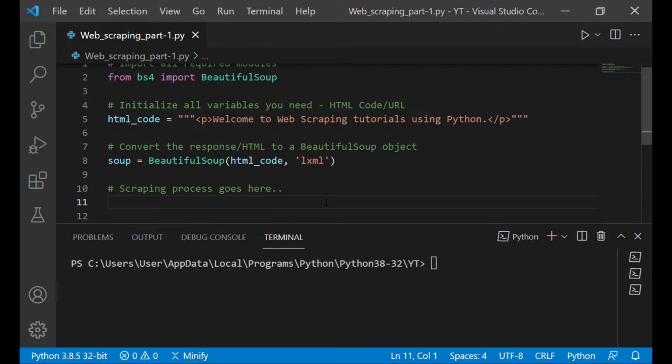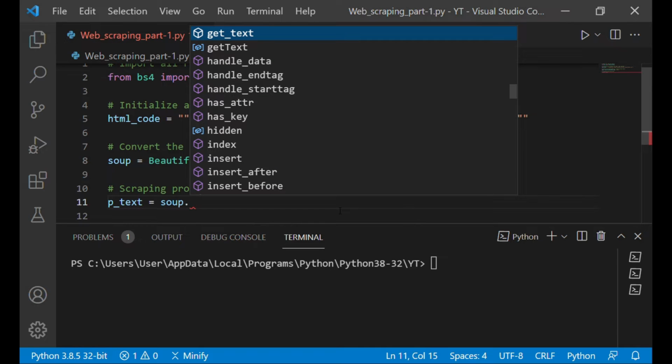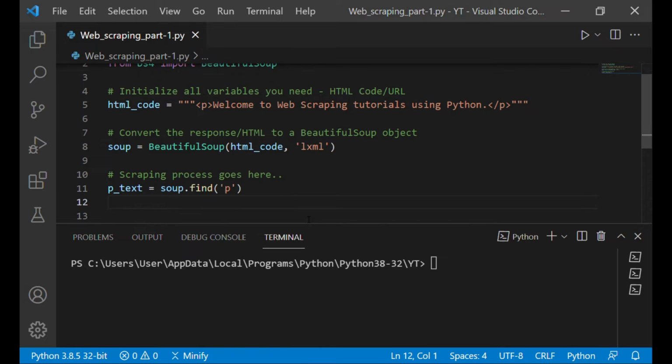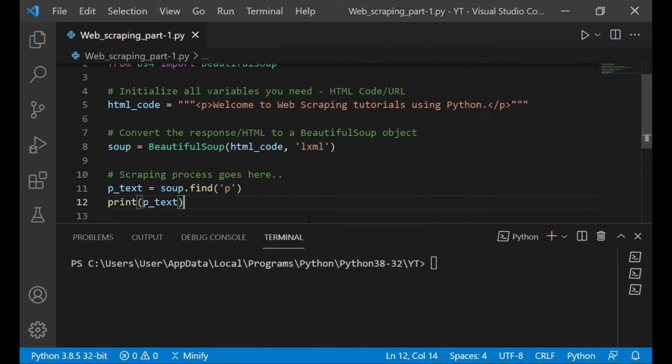From this HTML code, I would like to extract the text inside the p tag. So this is what I want to extract. Let's do it quickly. Let's call it p_text is equal to, from this soup, I'm going to use the find function, soup.find, and since this is present inside the p tag, let's find p. First just print what this p_text is and see what it gives us. So we'll run it.